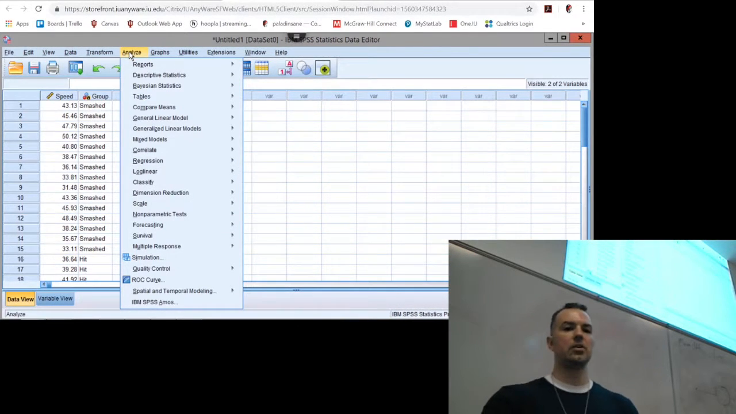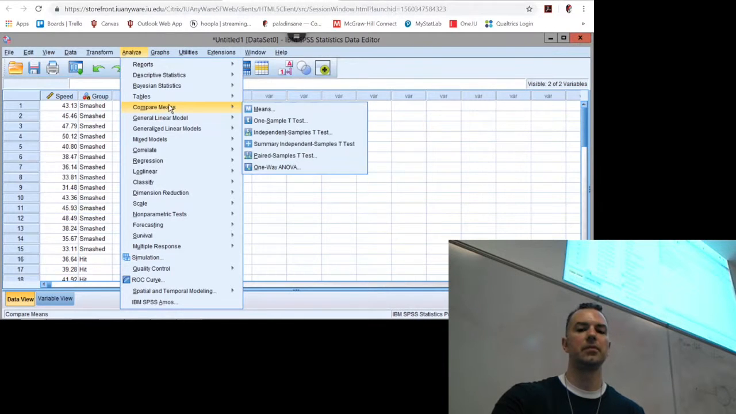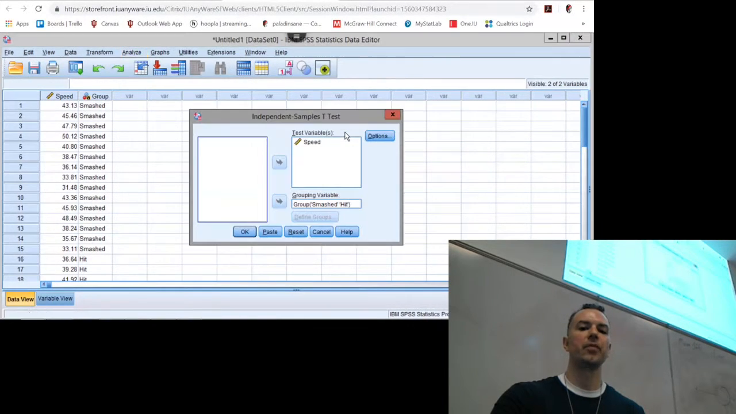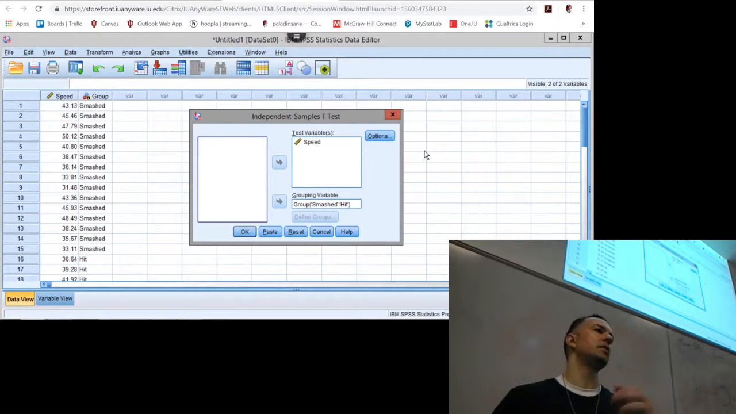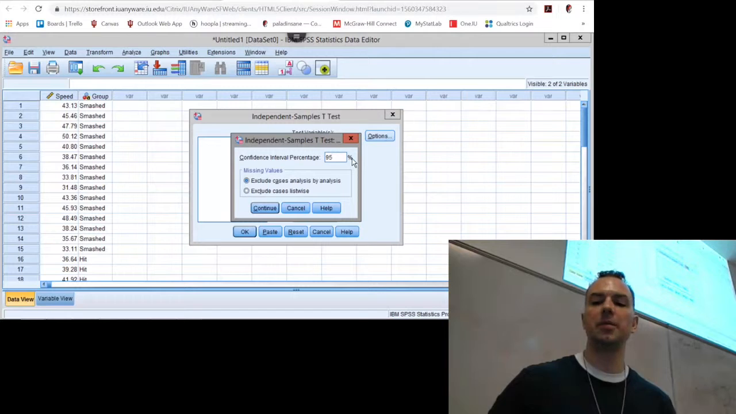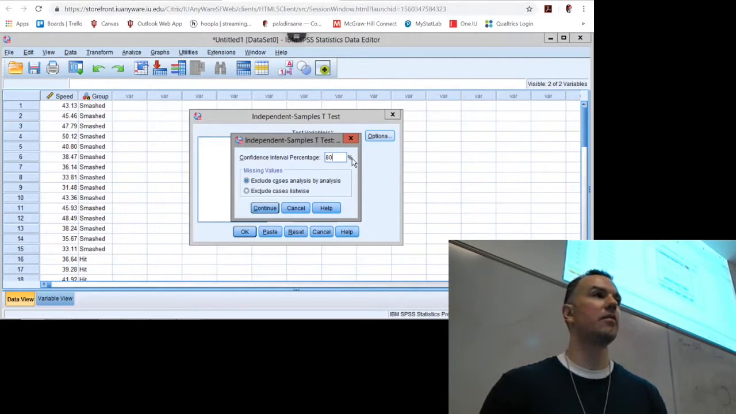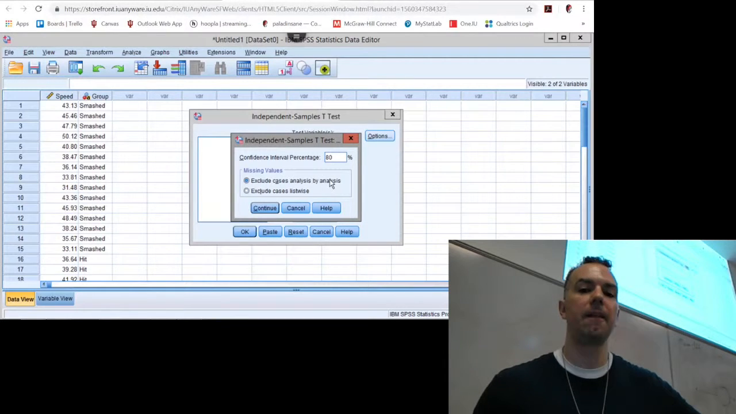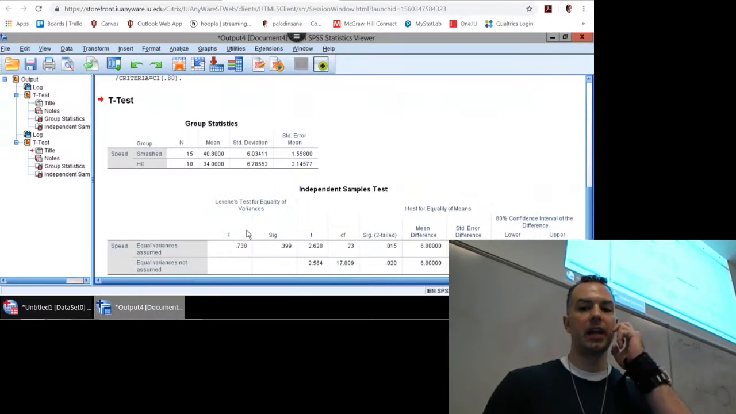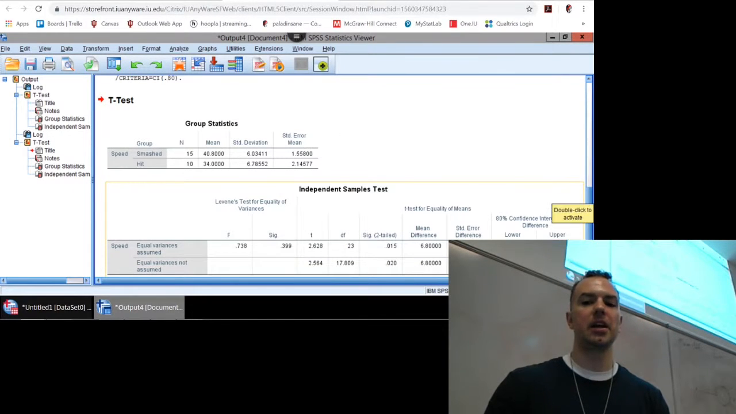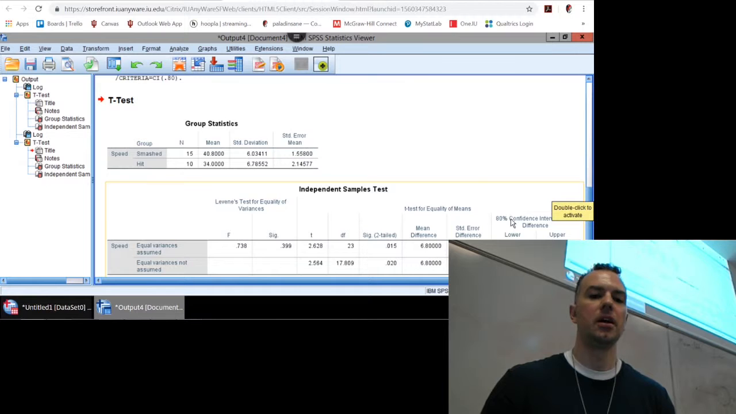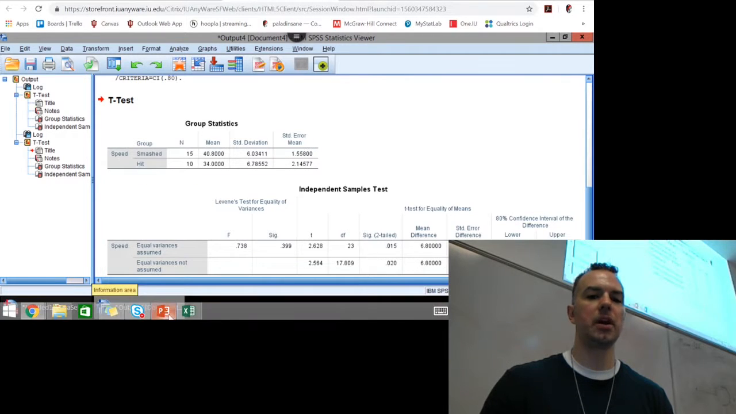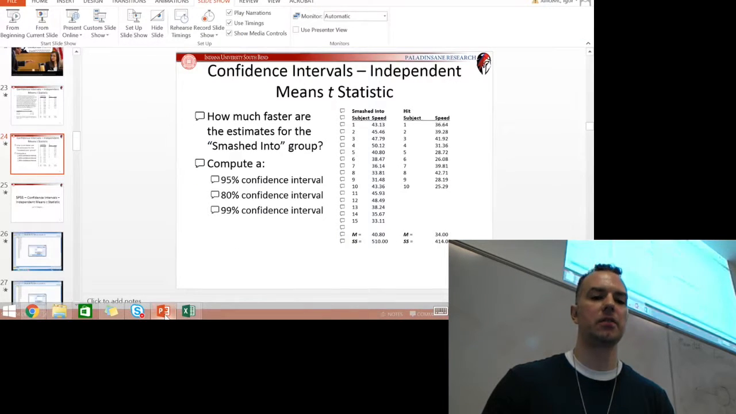So let's go back to Analyze, Compare Means, Independent Samples t-test. Once again, it's nice when you're doing multiple confidence intervals. SPSS will keep it set up for you. All you need to do is go to options and put in the correct confidence that you want. So this time we want 80%. We put in 80%, we hit continue, we hit OK, and it has now calculated an 80% confidence interval of the difference. We got one more to go because we wanted that 99% confidence interval.